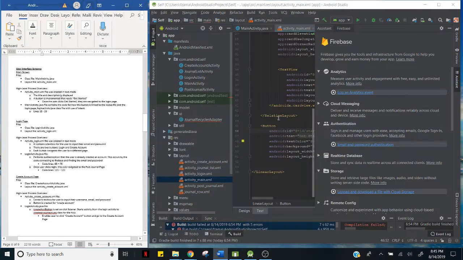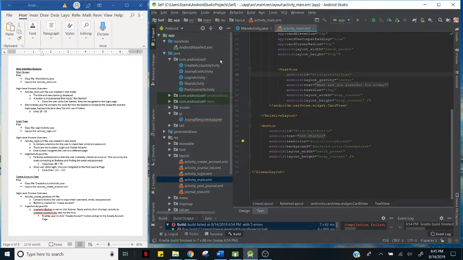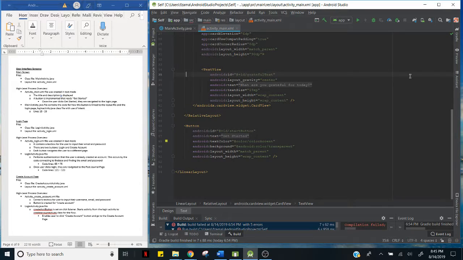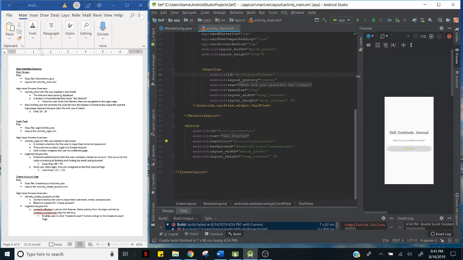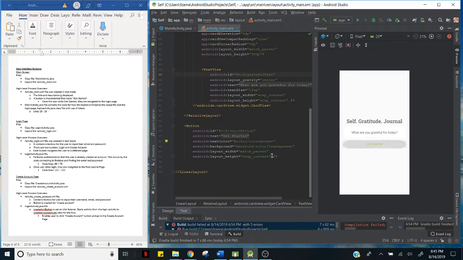So the main screen of my user interface, since I don't have an application to demo, I'm actually just going to do it through Android Studio. That way there is something for you to see. So basically over here, this is the main page. When a user first enters the application, this is what they will see.